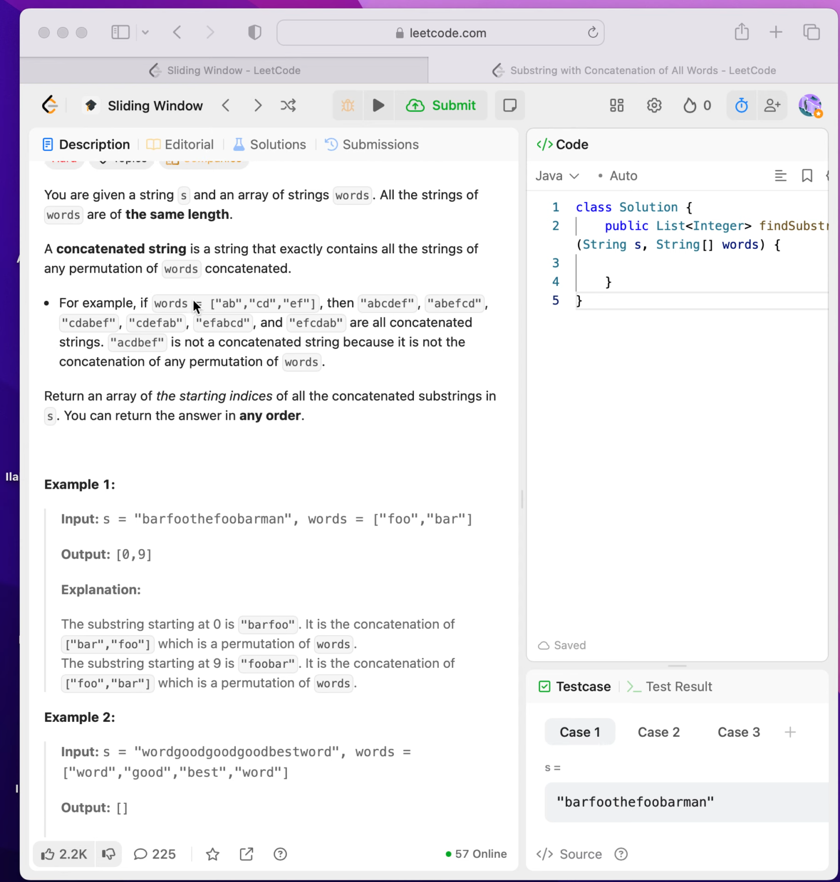For example, if words contain the strings AB, CD, and EF, then ABCDEF, ABEFCD, CDABEF, CDEFAB, EFABCD, and EFCDAB are all concatenated strings, and ACDBEF is not a concatenated string because it is not the concatenation of any permutation of words.